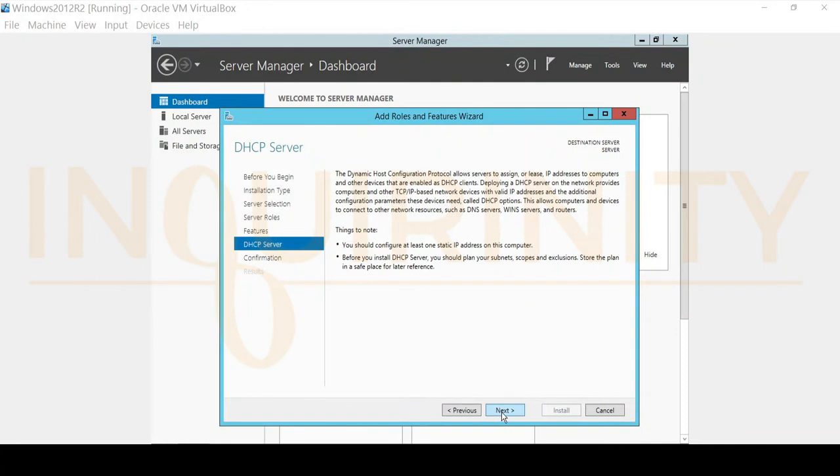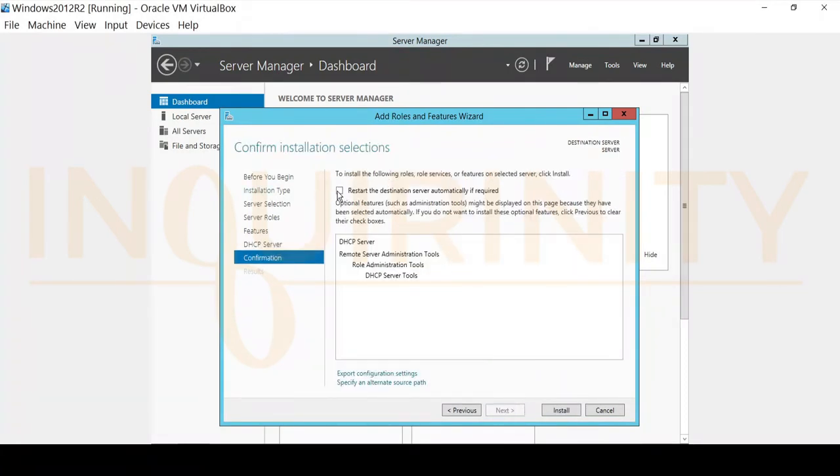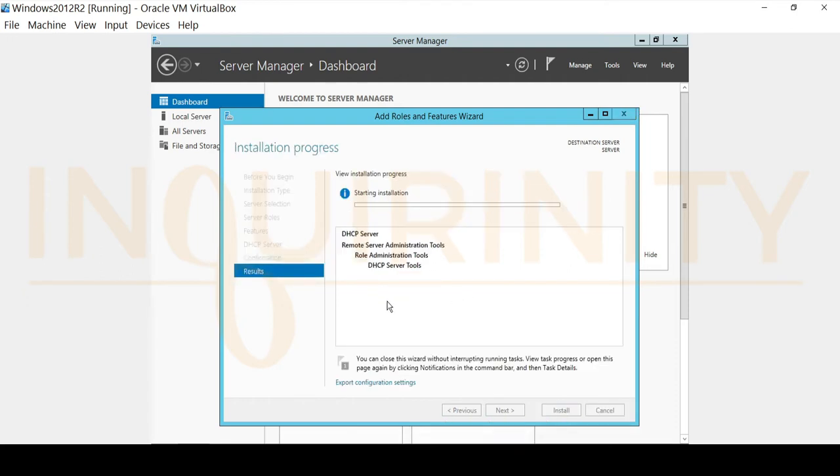So let's click next, and we have some options here to restart the destination server automatically. So we could check that, or we could go ahead and click install. So DHCP server and the RSAT tools, which contains the DHCP server tools. So for our confirmation, let's click install, and it should start the installation process. So we will wait for the installation process because it will not take that long. So we have some progress bar that is running here, and hopefully in a few seconds it will be done.